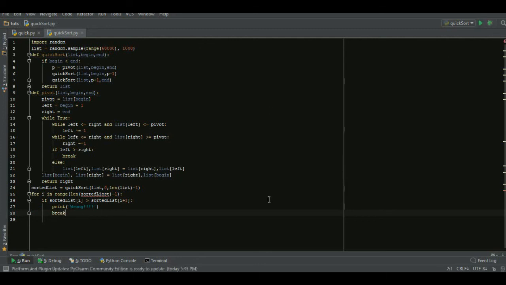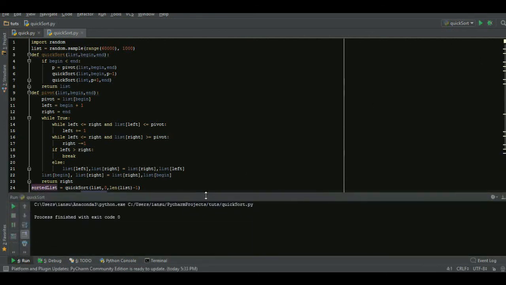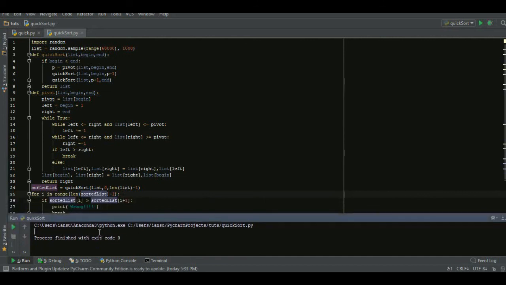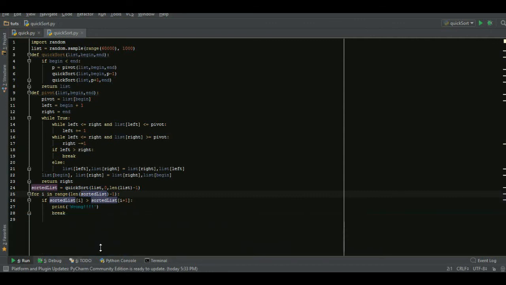Okay, let's see if it works. Sorted list. Let's run that again. Okay, I'm not seeing the word wrong. So yeah, I think that worked, and that is quicksort.